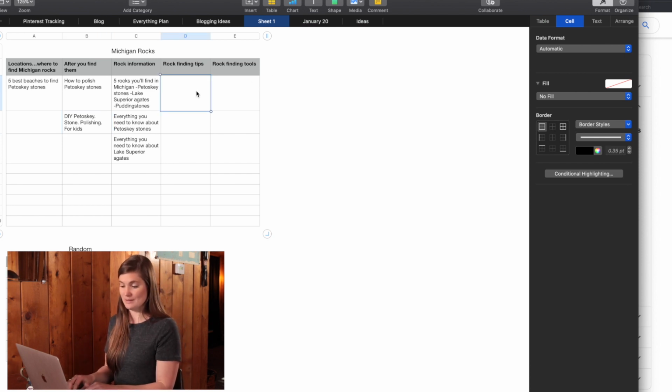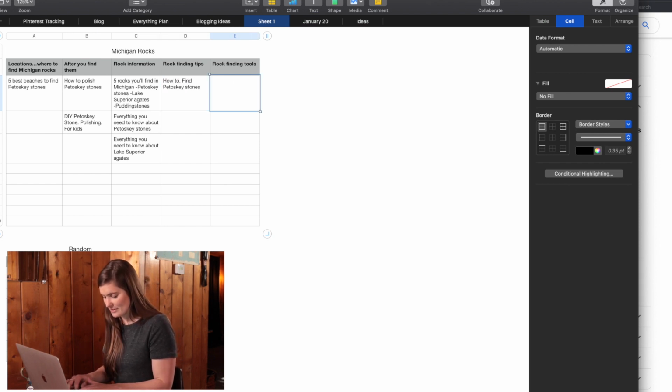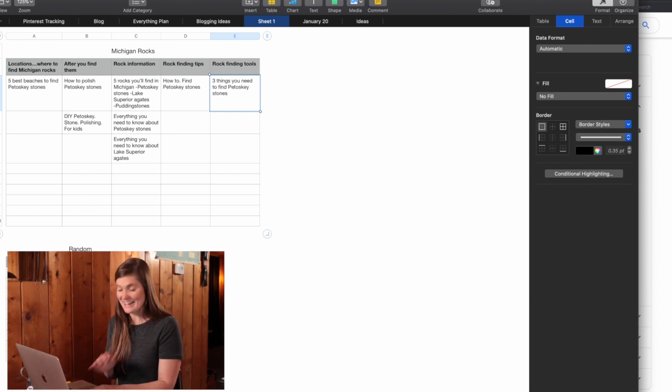So your rock finding tips. So how to find Petoskey stones. 3 things you need to find Petoskey stones. And then again with that, just get into as much detail as possible. So what would you include in that blog post?